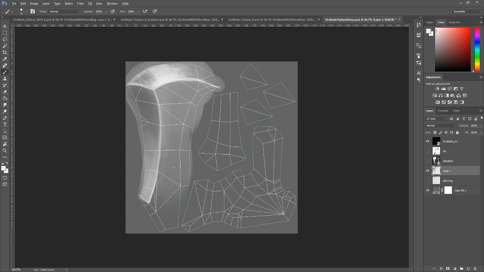Okay, so at the bottom of the blade. Sorry, a question from Brian: is it okay if I work on a 2K texture and compress afterwards? Yes, you can always do that. If you prefer working on a larger canvas, definitely.